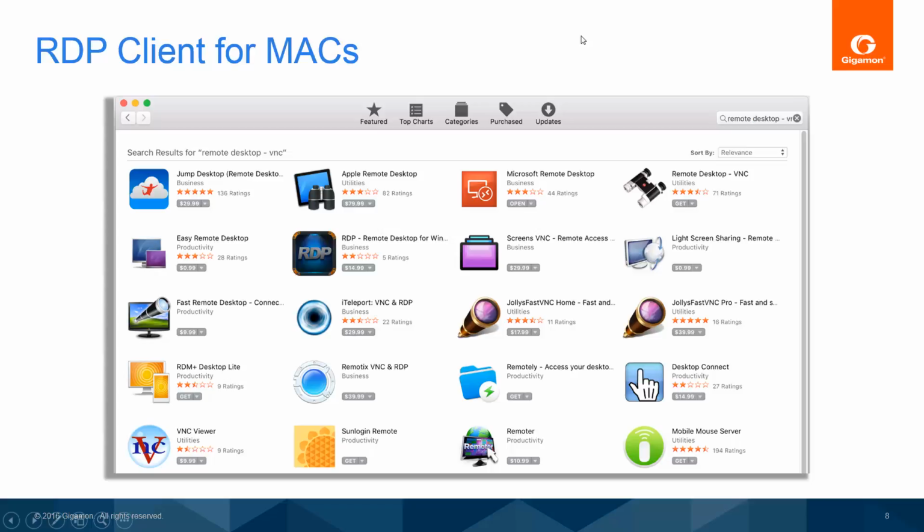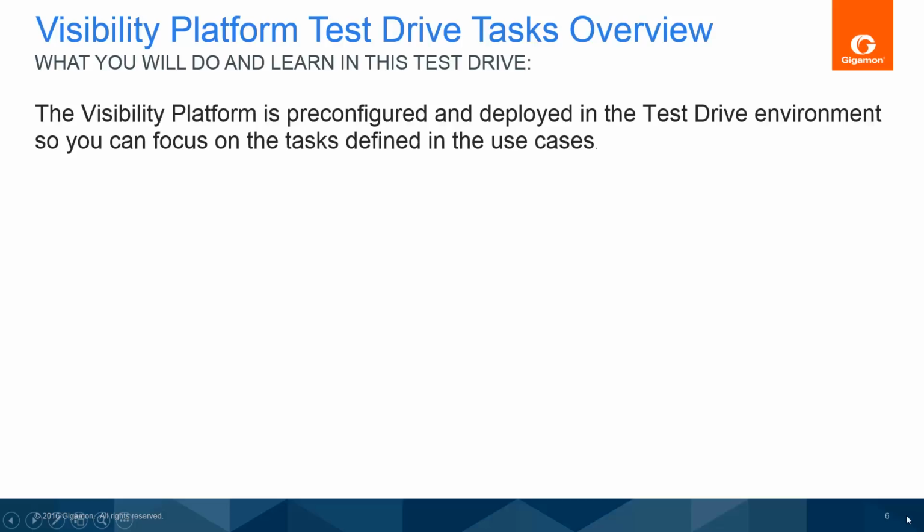For those of you that use a Macintosh, you can download a remote desktop client by simply going to the App Store and searching on Remote Desktop, and then downloading the Microsoft Remote Desktop. You will use the same access hostname to access the remote desktop. There are instructions in the step-by-step guide on how to use the Macintosh client. The visibility platform is pre-configured and deployed in the test drive environment, so you can focus on the tasks defined in the use cases. You're going to do 3 use cases in this test drive.